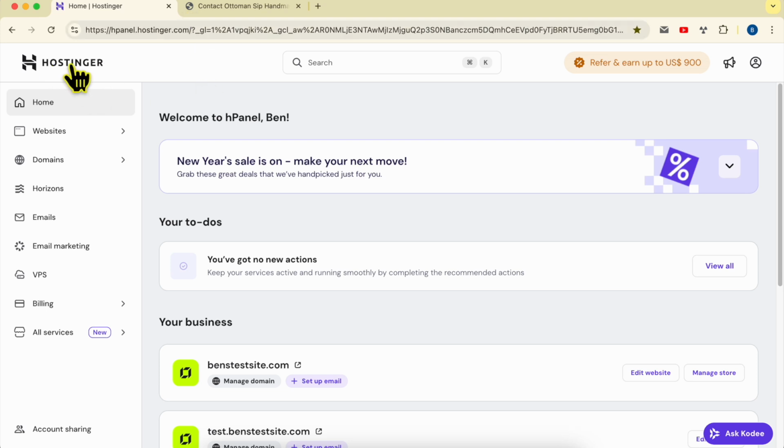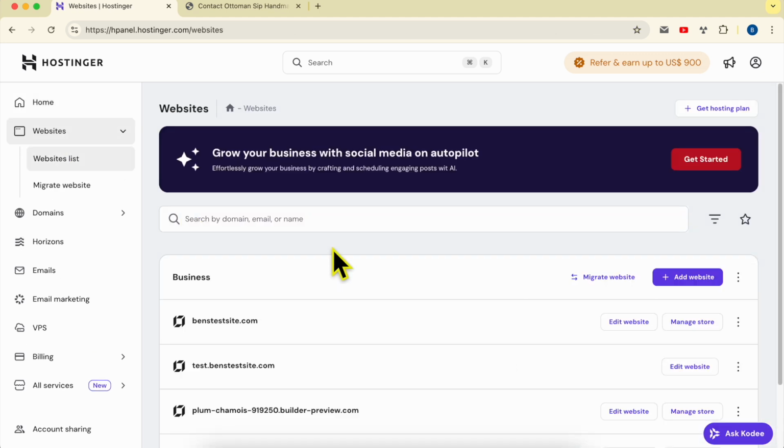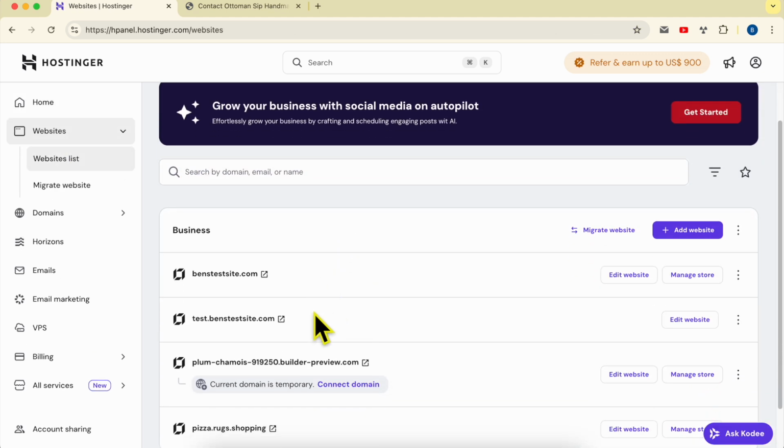So the first step is to visit hpanel.hostinger.com. Then log into your Hostinger account. After that, click on websites. And next to the website you want to hide a page from its navigation menu, click on this edit website button.